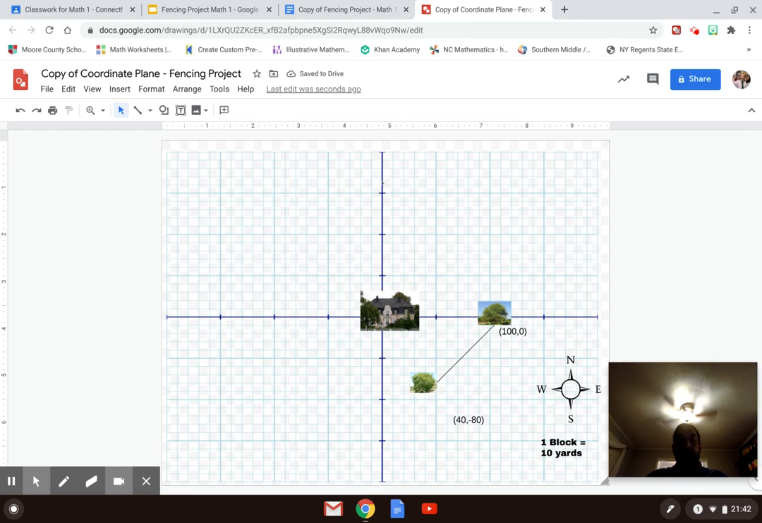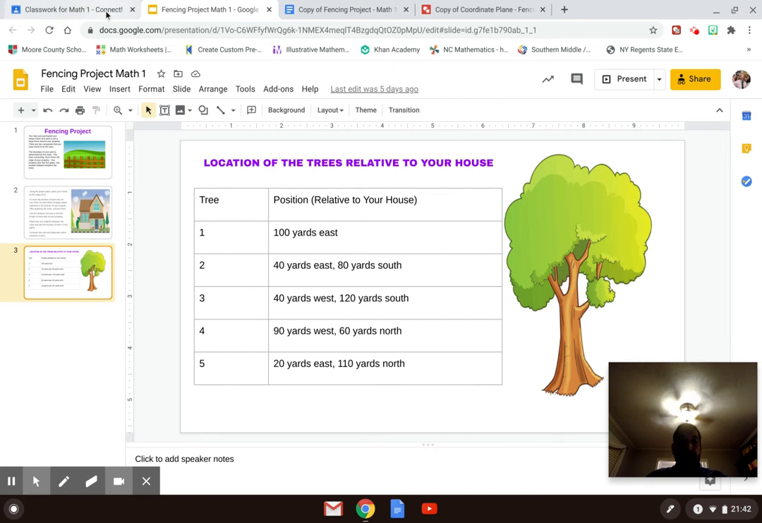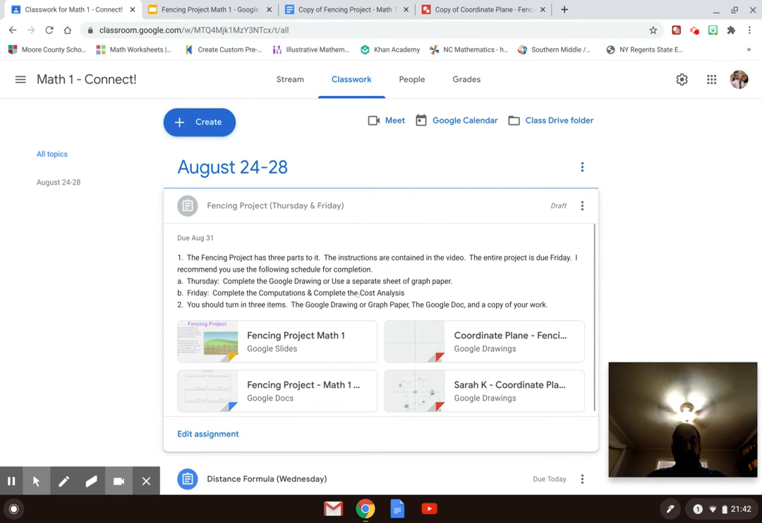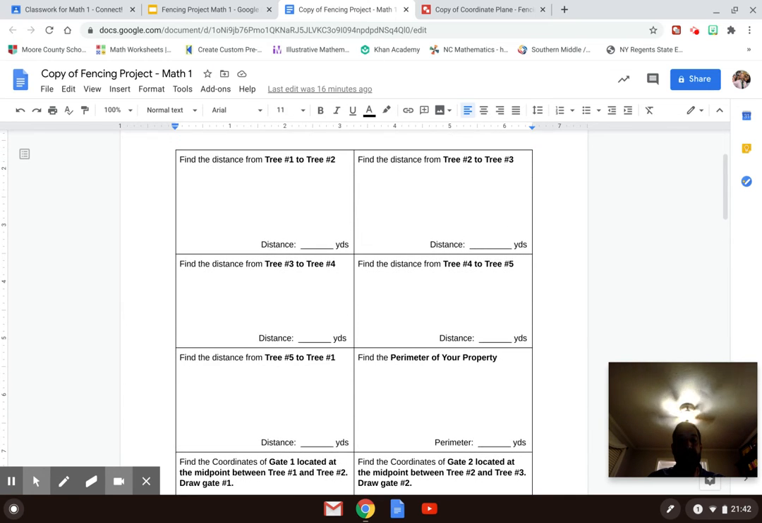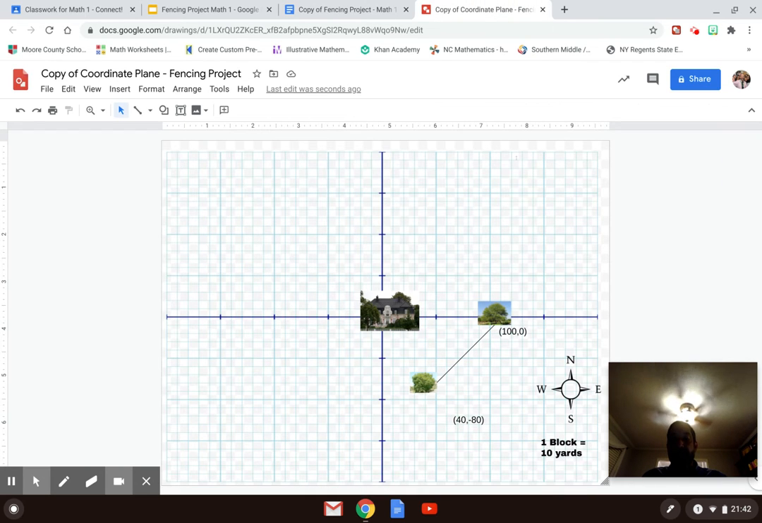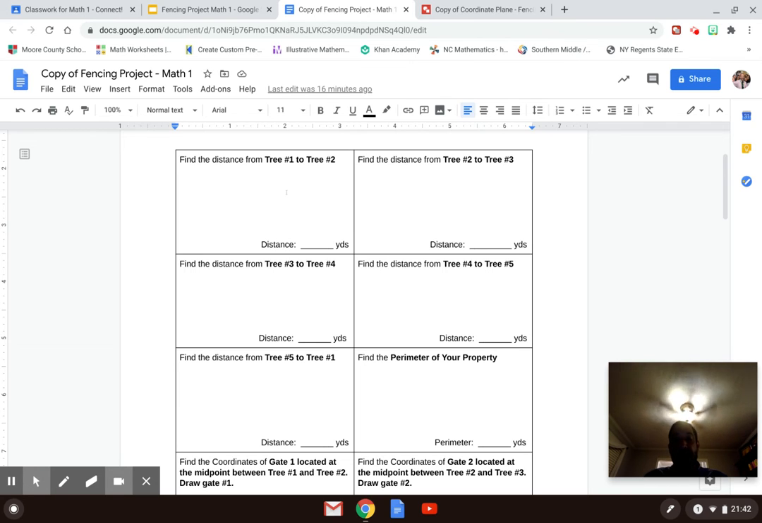Now, once you finish the drawing, that was the first part. Okay, then complete the computations and the cost analysis. So for the computations, you come here where it says calculations, and you're going to do the distance formula for your distance between each of these trees using the ordered pairs from the graph, okay? So right up here, you've got 100, 0, and 40, negative 80. So that's what you would use to find the distance between tree number 1 and tree number 2.